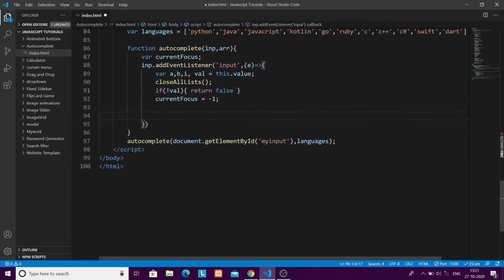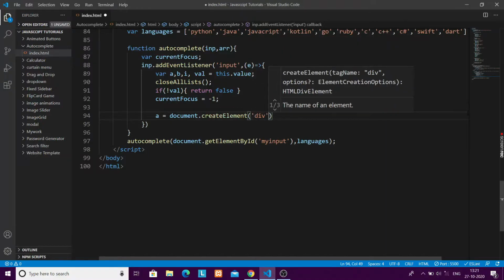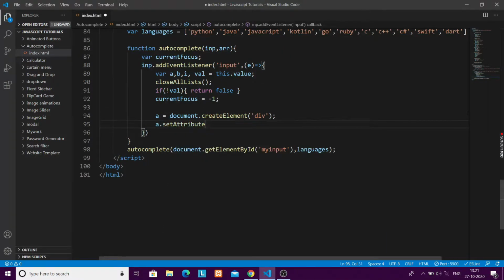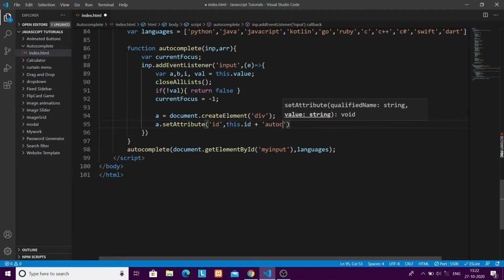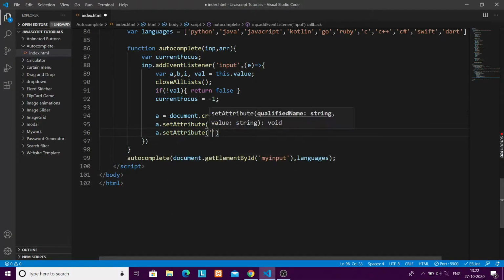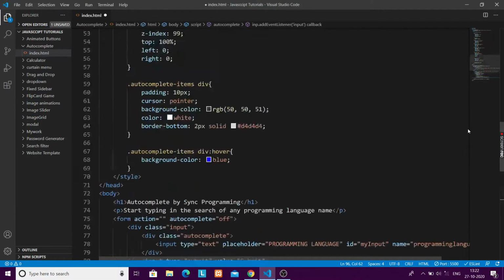Next thing, I am going to create an element and put it in a div element. I will set the attribute id as this.id plus autocomplete-list, and I will set another attribute to it as class, and it will have autocomplete-items, that class which I have given the styling for also.